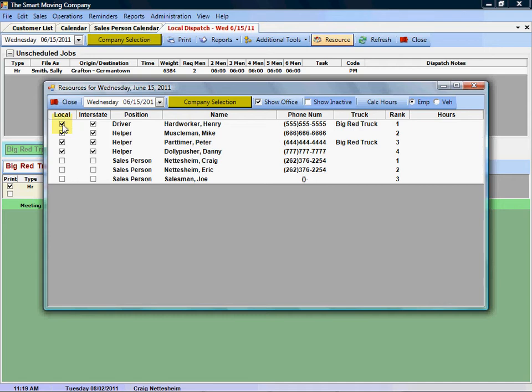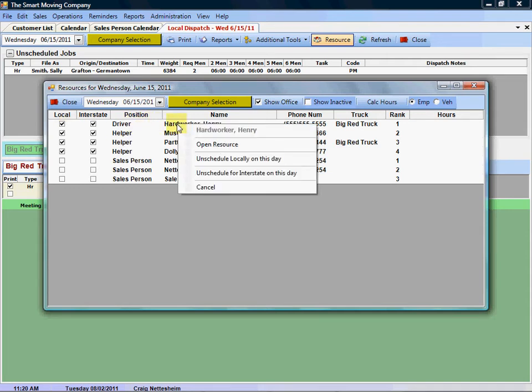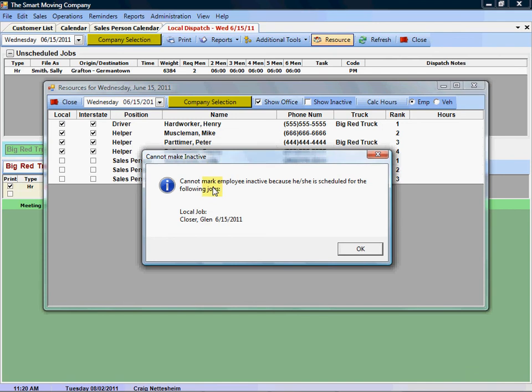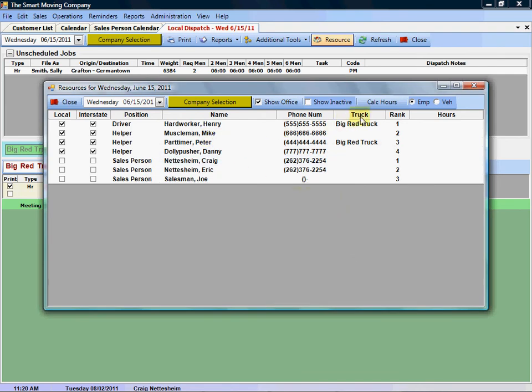Within this window, you have the ability to change the status of an employee to either available or not available right from the screen. By right-clicking on the name, we open up a menu where you can unschedule locally or interstate for this day. So if I click this button right here, it's warning me that I can't make him unavailable because he's already dispatched onto a job. And I should have noticed that because under the column truck, it tells me that he's on the big red truck. So I'm going to do that to Mike.